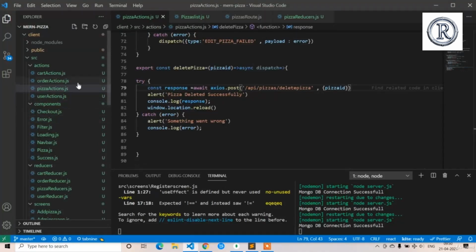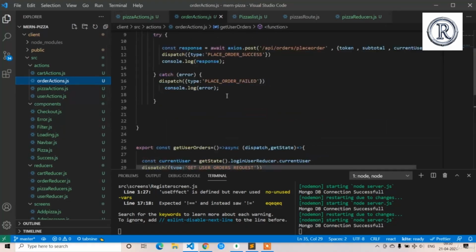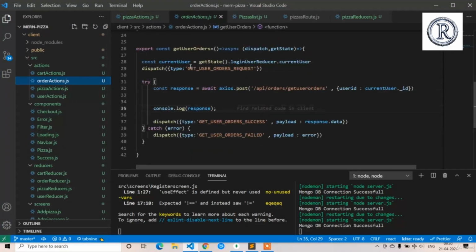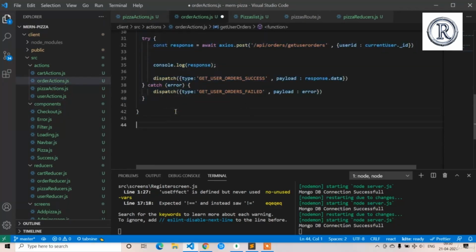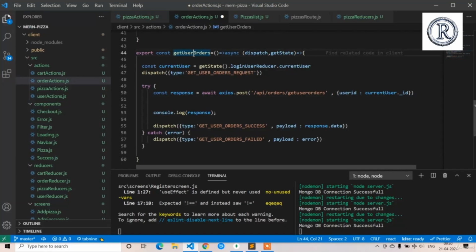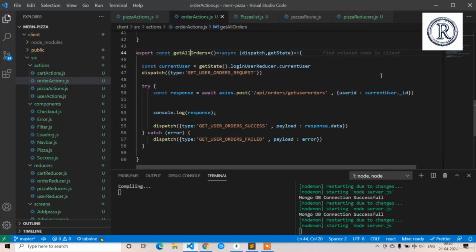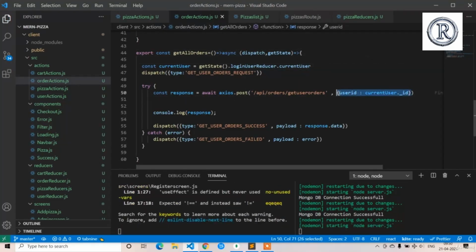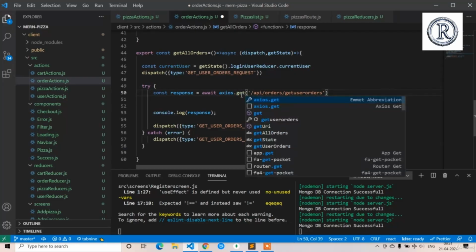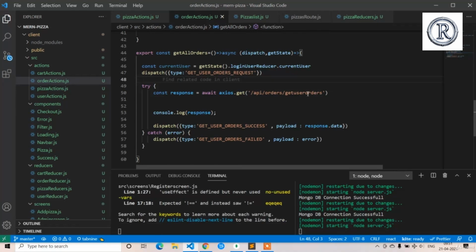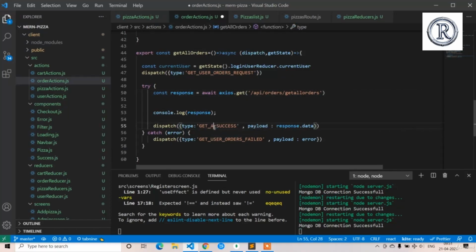So open order actions. We already have the get user orders action. Instead of this you just need to write get all orders. Copy and paste it. So get all orders. Instead of user we have to write all. Get all orders. Here we need not send anything because we are getting everything. And here axios.get, and here also get all orders.